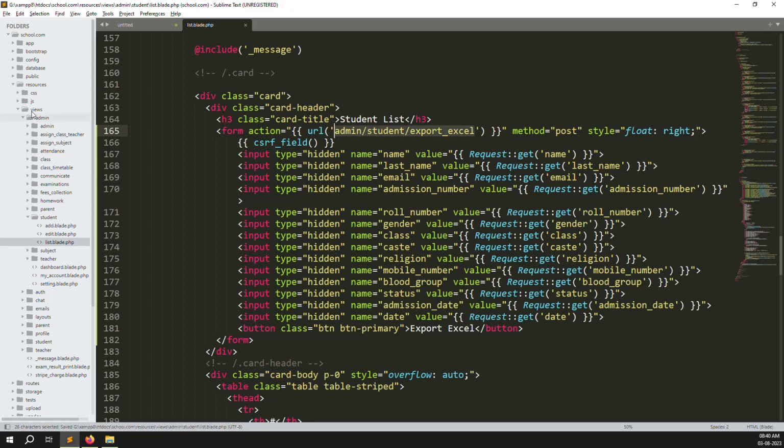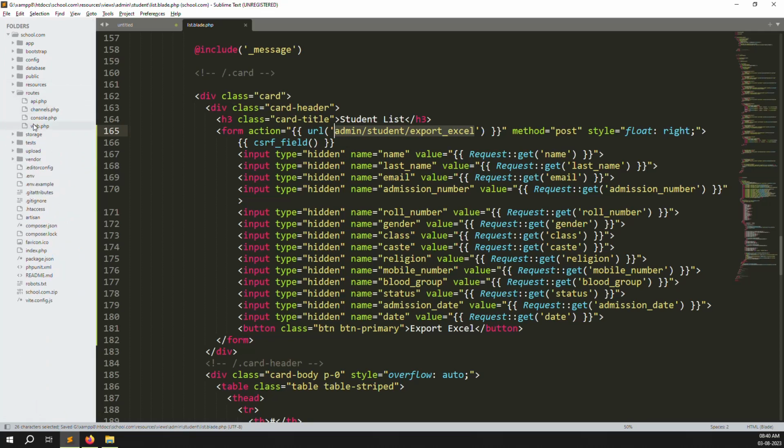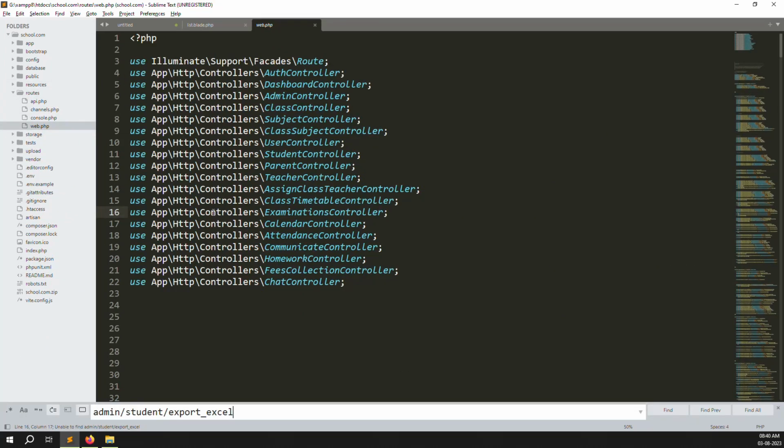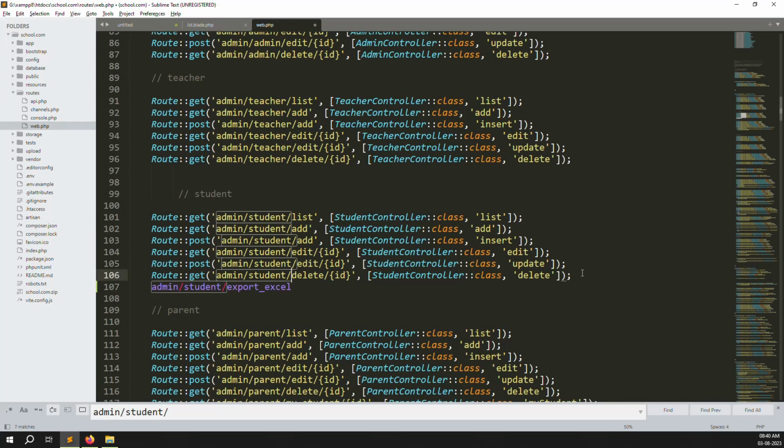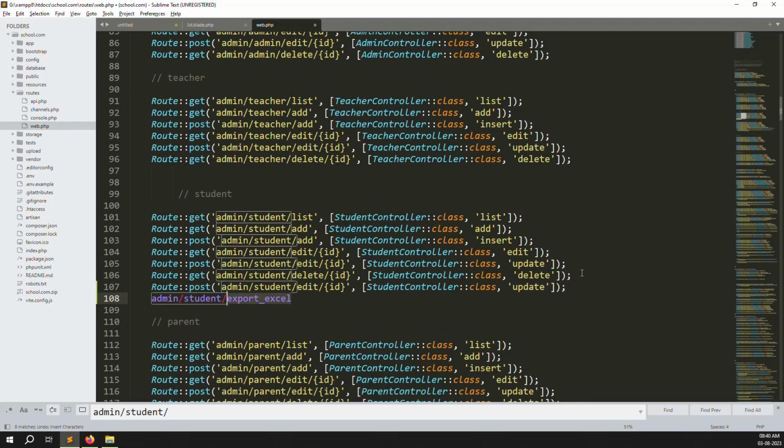Just copy it, and now you need to go to routes. Inside, you need to go to web.php, and you can see the list here. So you can create a new route with the post method. Copy any route you want and change it here. You can see I have done it properly.